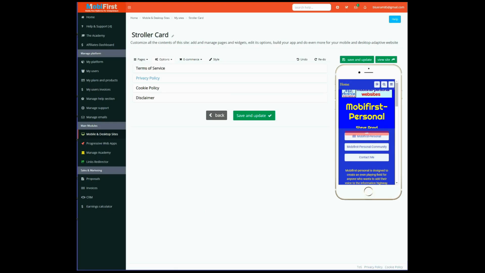I will be using my standard TOS and privacy policies here. You need to input your own. I find that using the editor in the regular mode is quite difficult, and my policies are already formatted the way I want them to be. So I use the source code option in the editor to simply copy and paste them into my site.